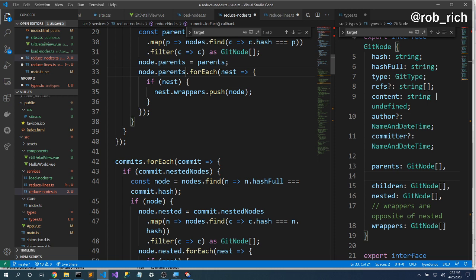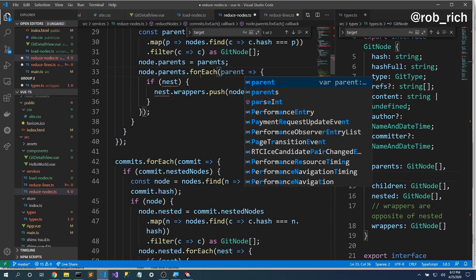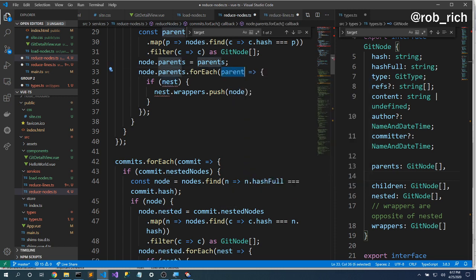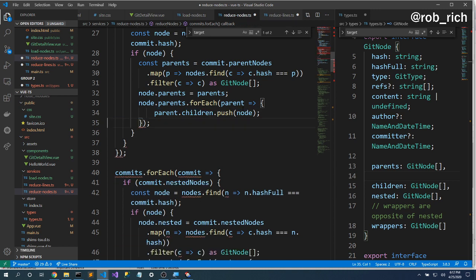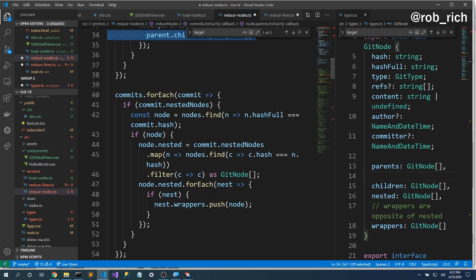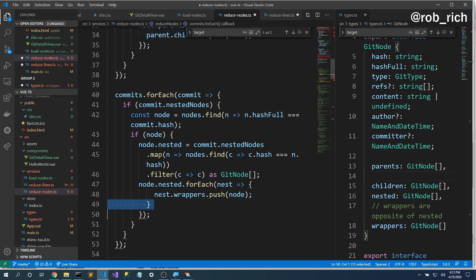node.parents.forEach parent, if parent.children.push node. Okay. Now this is a node and it's guaranteed to be a node, so I don't need to do this anymore. Same thing, I don't need to do this anymore because that's guaranteed to not be null. Okay.